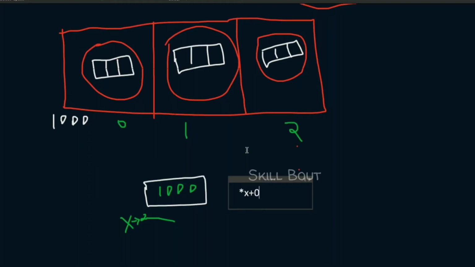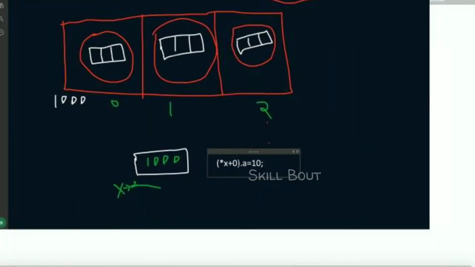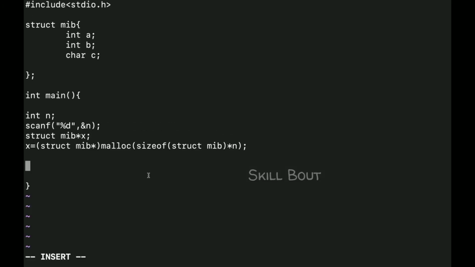So I need to solve this first. This is correct, right? After this, I want to solve this first. Then later I want to use the dot operator. After the dot operator, I tell it dot a equal to 10. Now we can see whether we can print it or not. So I'll go here, and I'll write x, star here, and plus 0. I want to go inside the object, so dot a equal to 10.